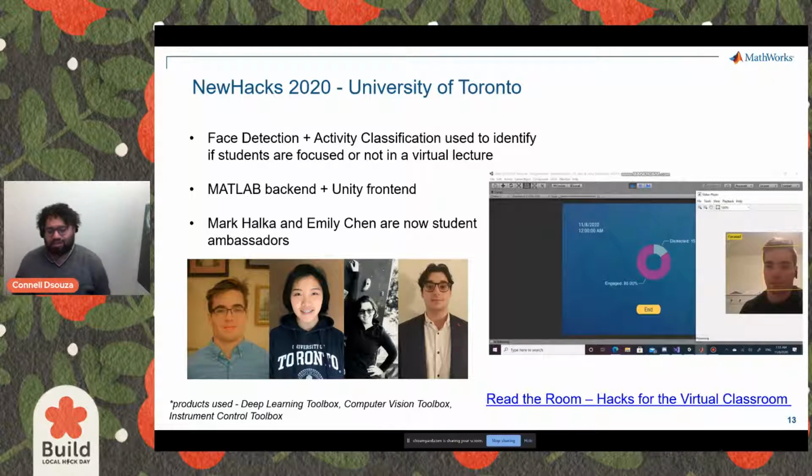So what this group of students from the University of Toronto did, essentially in a day, was figure out a way to tell the professor who's teaching the Zoom call if the students in their class are paying attention or not. So what they've done is they've trained a neural network that can do it. Essentially what it does is it says if the person's looking straight into the camera, they're focused.